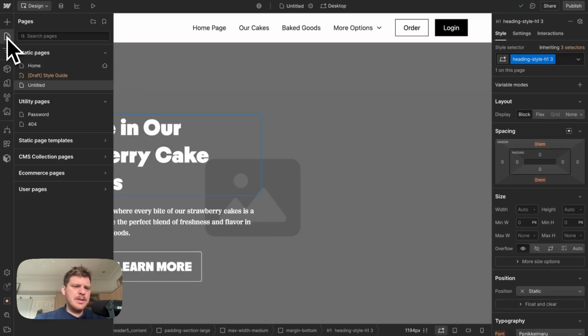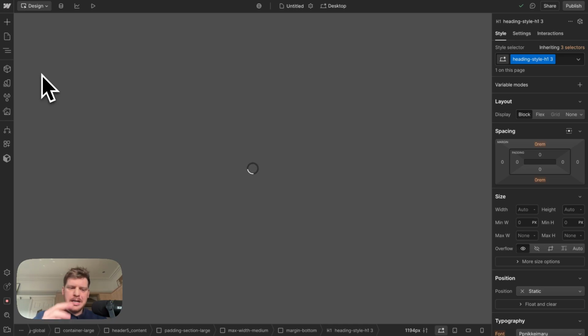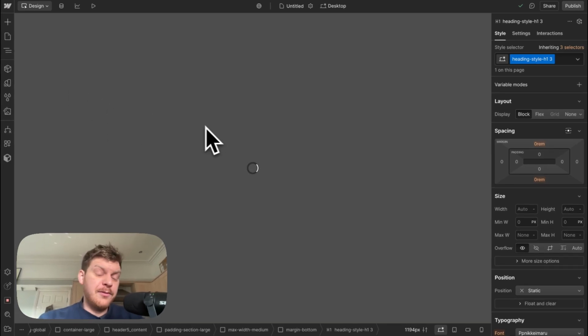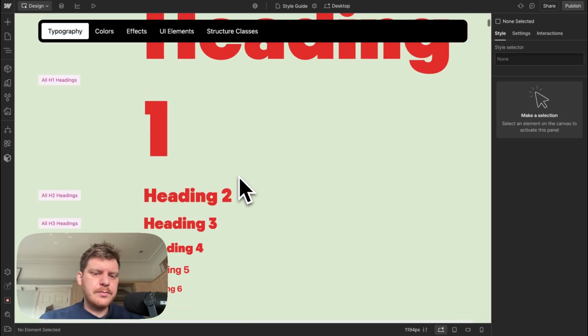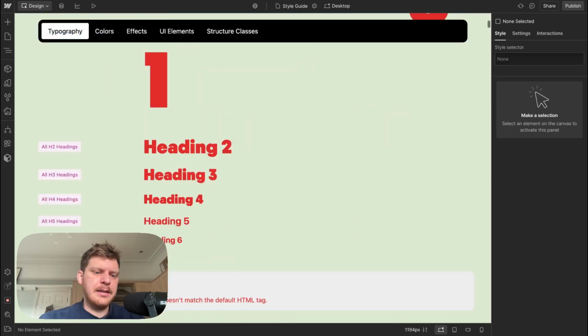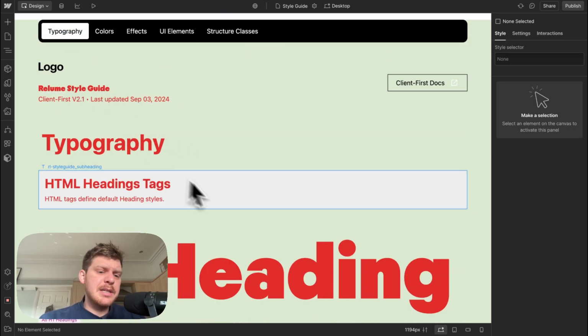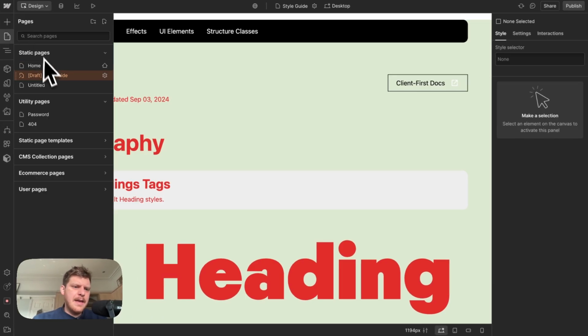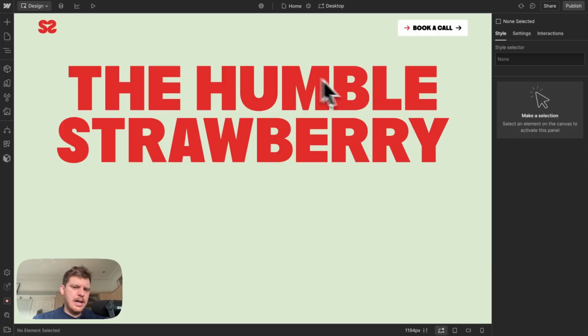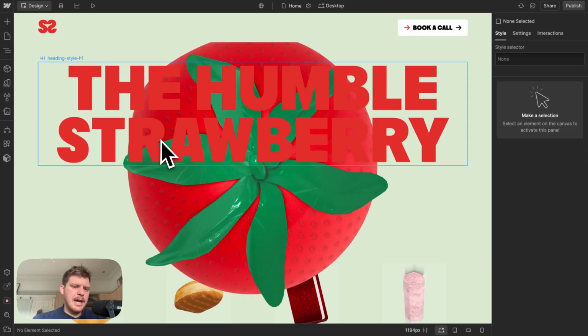Now, how this works is I've got a style guide which I've set for the home page of the project. So I've got a huge heading and all sorts of different things that are going on here. So I recommend starting with the style guide and then going into editing your project from there.